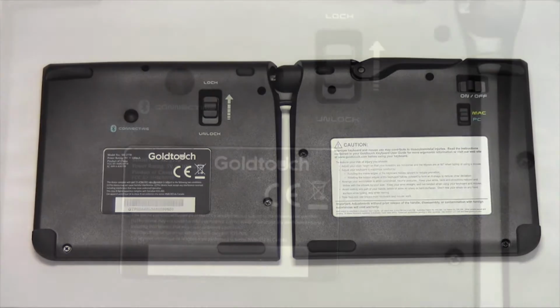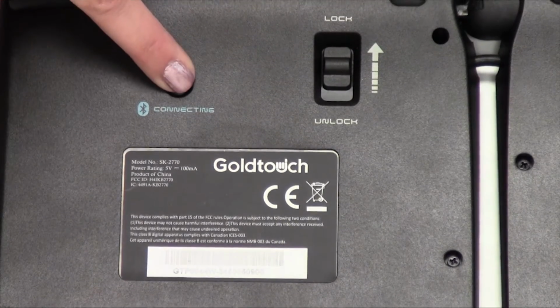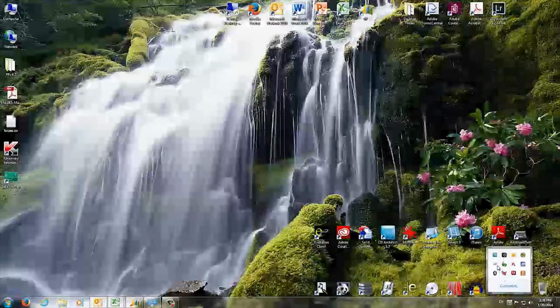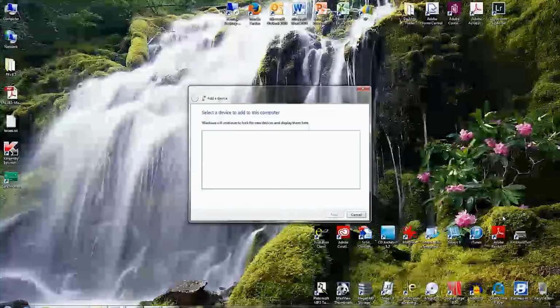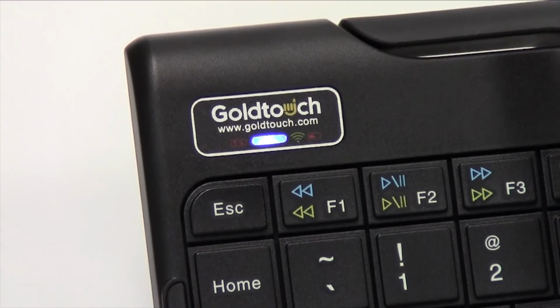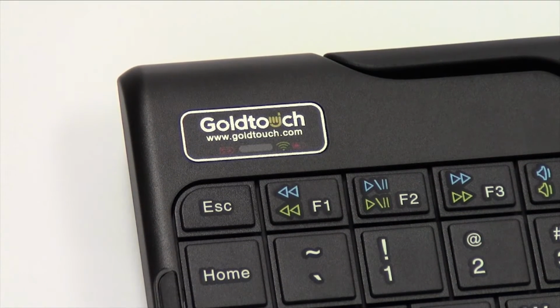To put your keyboard in pairing mode, press the connect button on the back of the keyboard. We recommend that you put the keyboard in pairing mode prior to having your system search for Bluetooth devices. The blue LED pairing light on the keyboard status bar will blink when the keyboard is in pairing mode.